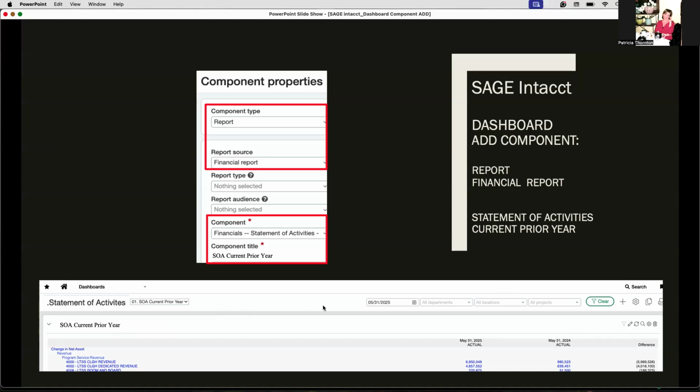Let's focus back up to the dashboard banner and over to the right, and we'll see our dashboard filters. The only filter is the date. So if you notice, the component below has the data for May 31st, 2025 in the first column, the prior year, 2024 in the second, and then the difference in the final column to the right.